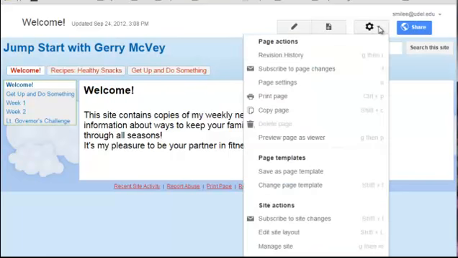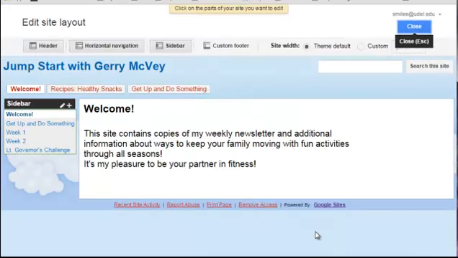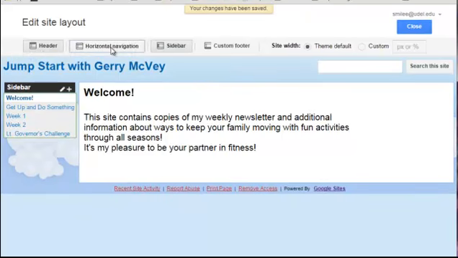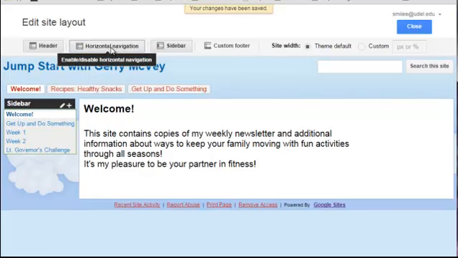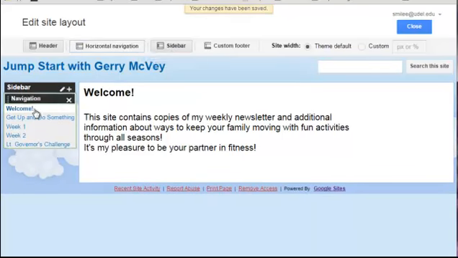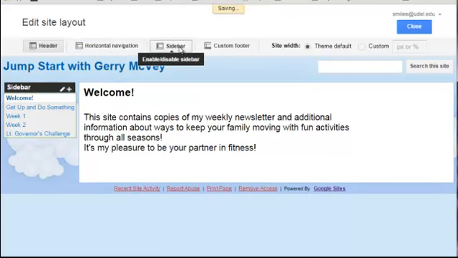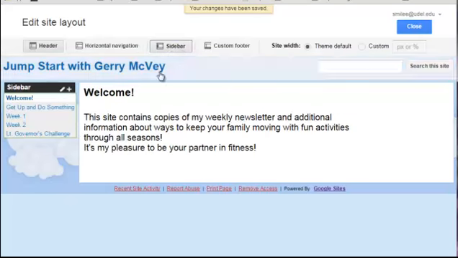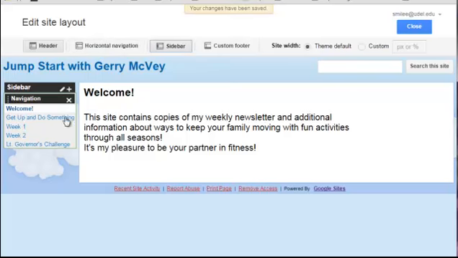From the gear menu, after you've signed in, you're going to go to Edit Site Layout. Up here you'll see Header, Horizontal Navigation. This will just turn horizontal nav on or off. I'll keep that off for now, but just clicking it brings it back with whatever options I have. And this is the sidebar navigation. We're going to click sidebar just to show you what that is, make it go away, and bring it back. So think of those as light switches.